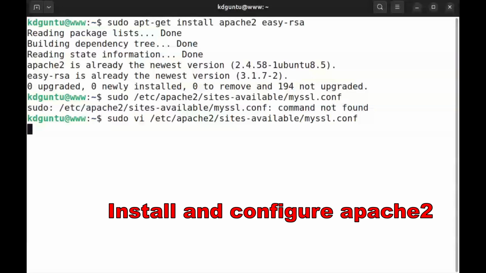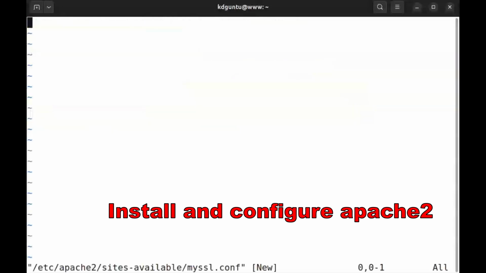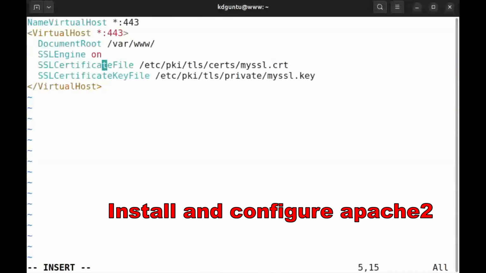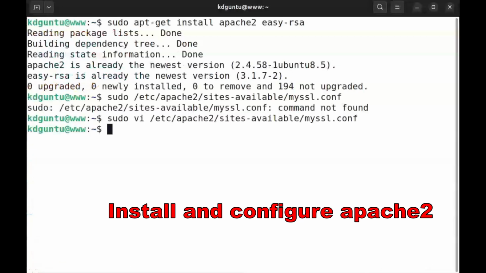So in this configuration, I will point to the certificates that I will generate within minutes. I will call them the same as my website name, so I will call it www.mySSL.conf.crt, and I will call it here the same with .conf and the keys. These are the requirements. I will save these.